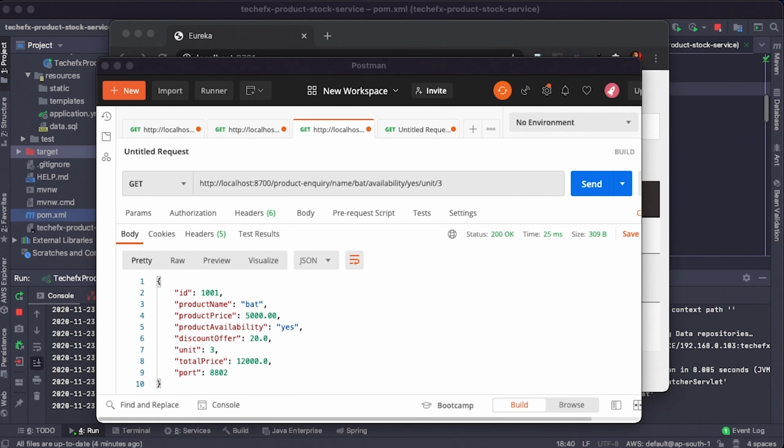In the next section, I'm going to demonstrate how to enable routing services through Zuul API Gateway Server and Spring Cloud Gateway Server, which is called a non-blocking API gateway.